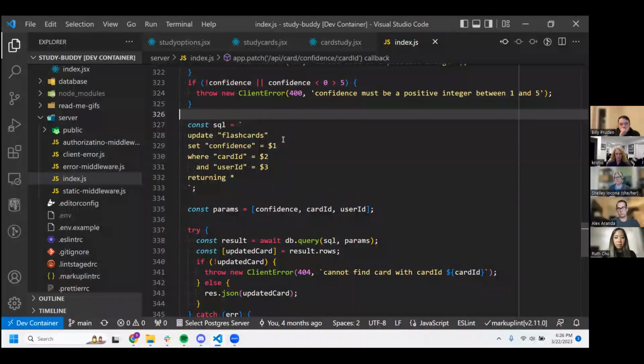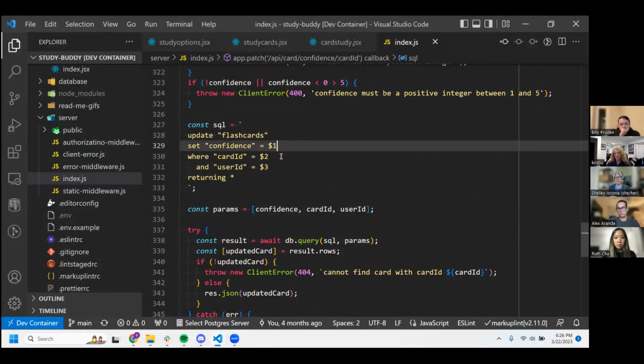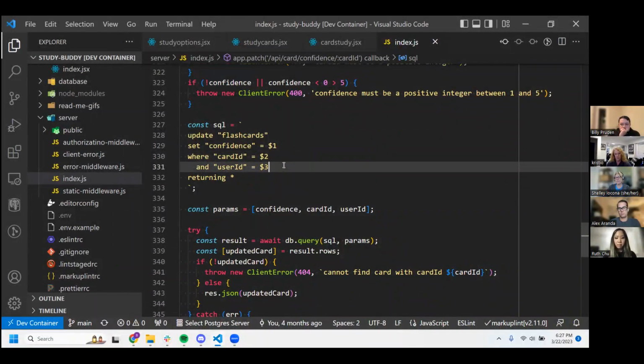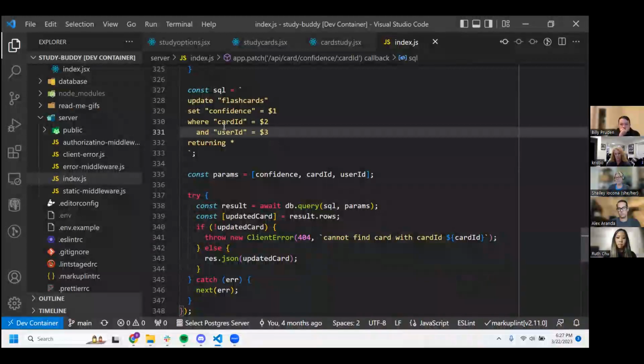I've got my SQL here where I'm going to set that confidence equal to the first value of my parameterized query. We're going to have that card ID specific. If I don't update this, I'll update all of my cards, which would kind of be an issue if all of them are 5s or all of them are 4s without me actually studying them. And I'm also verifying that user here on that 3rd line.